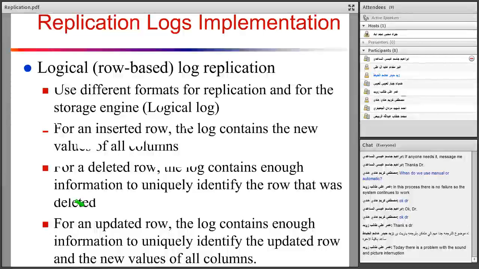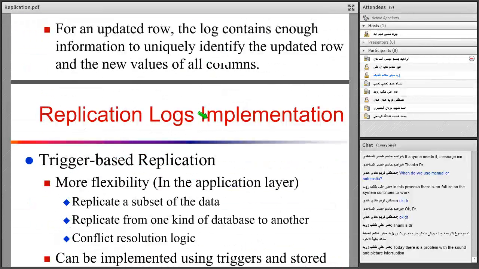Omar, okay, it's a problem. Omar, right, today there is a problem with the sound and the picture interruption. I'm going to finish this lecture in some minutes. Let me finish this slide. Inshallah, after that we can finish the class and continue in the next session. But I'm going to specify the log replication and which information.